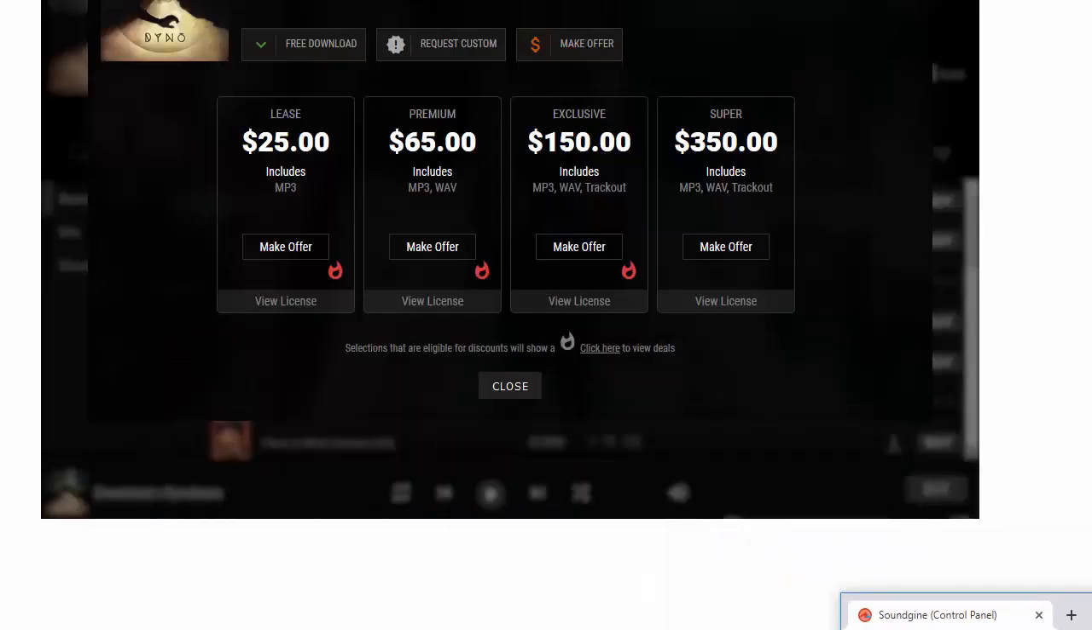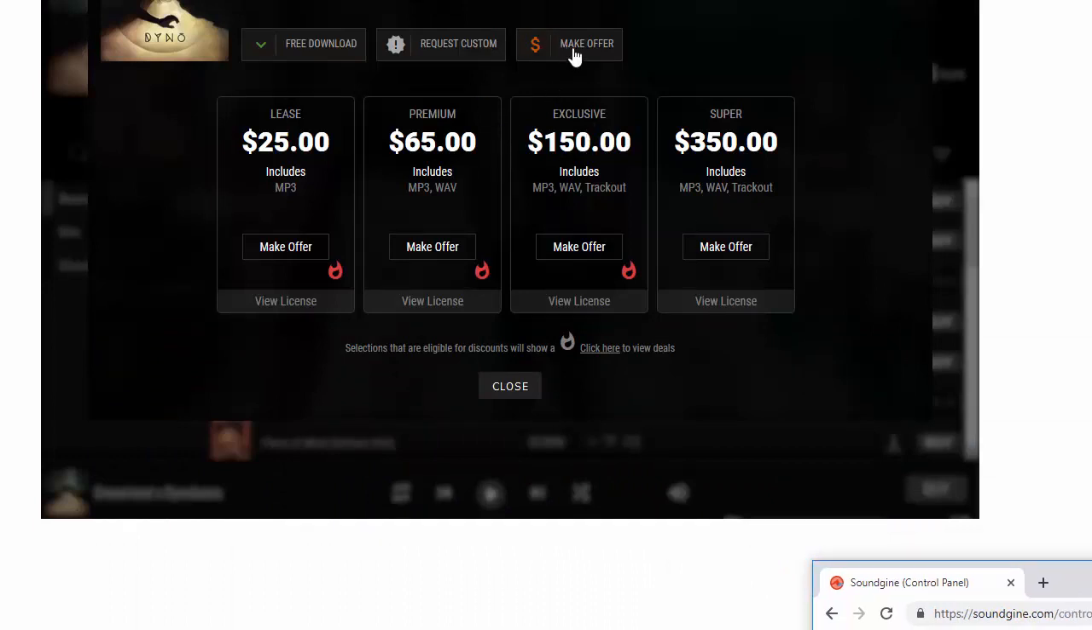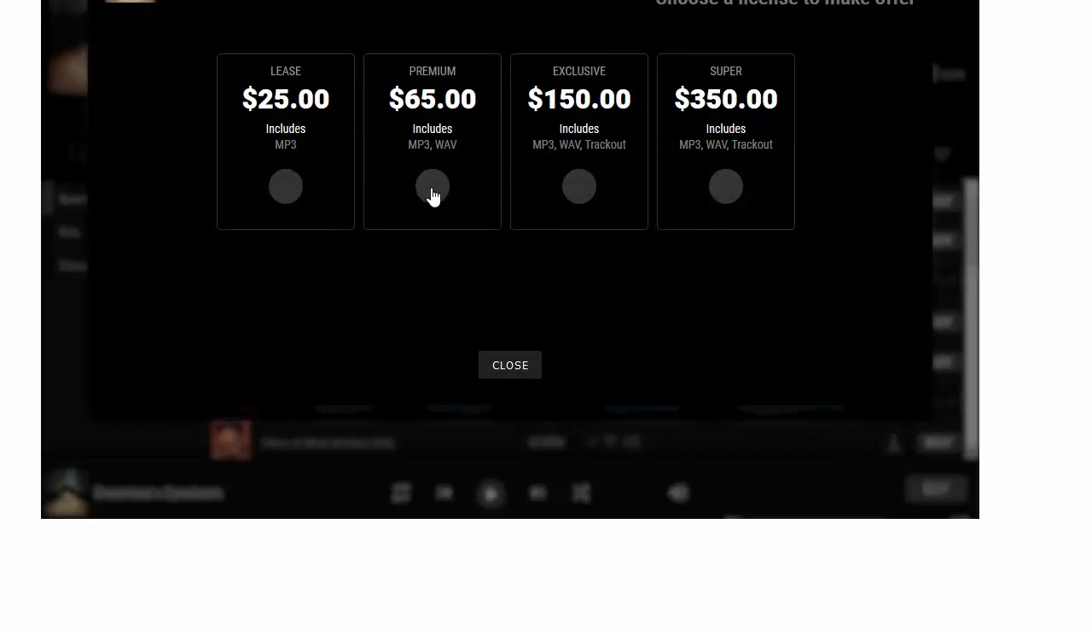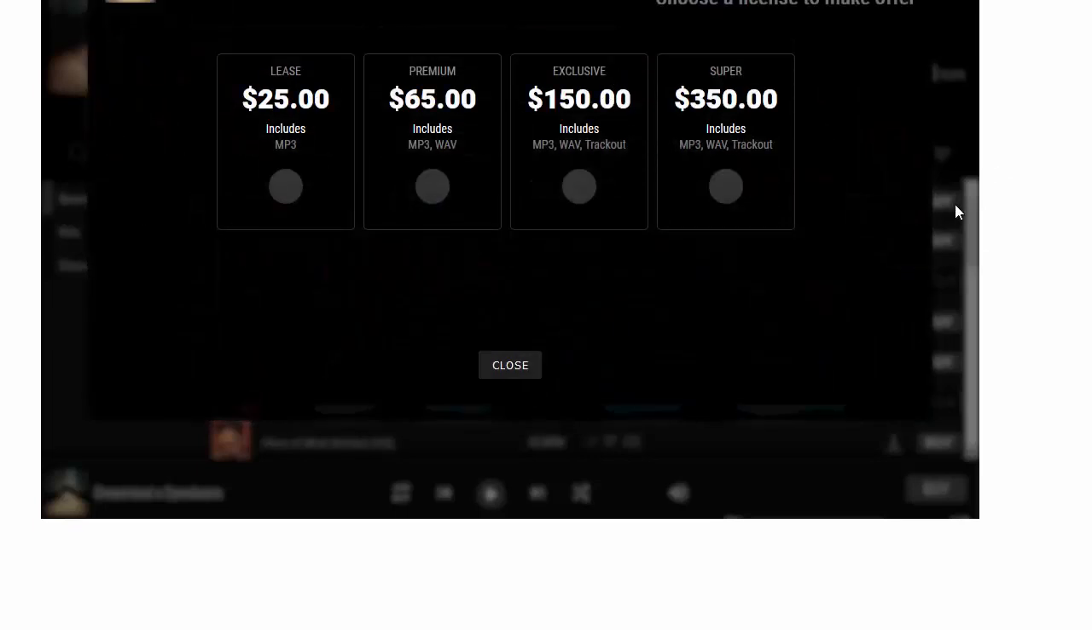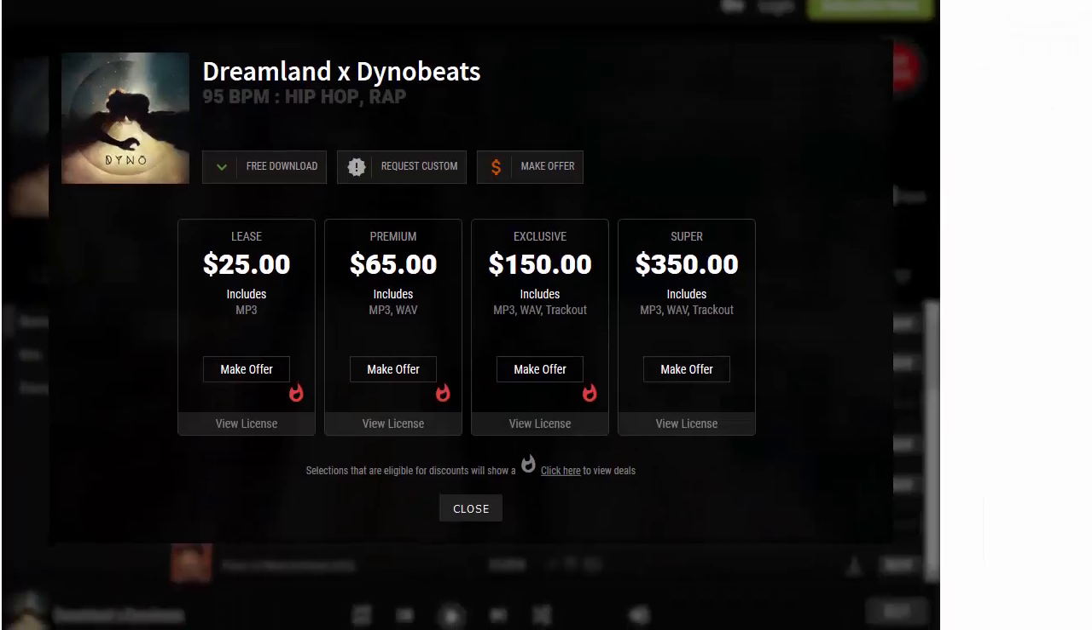Okay, so now let's look at the make offer setup. The make offer setup is for your customers to choose. Before, the way you had it, the make offer was only on one license, but now you're able to include the make offer for all your licenses and also do a threshold. So for example, if you click on make offer, now the customer can actually make an offer on all of your licenses. And the way you allow that to happen is you go to your admin panel.